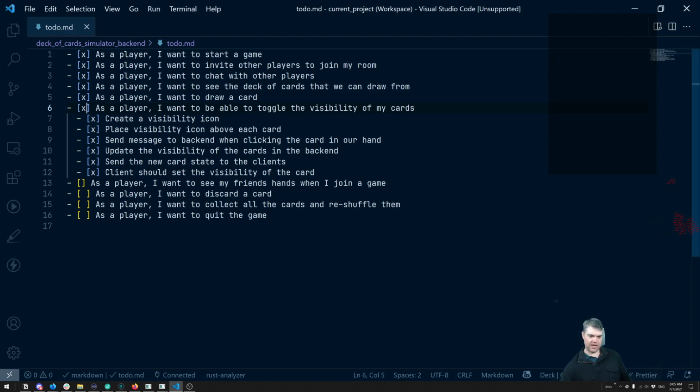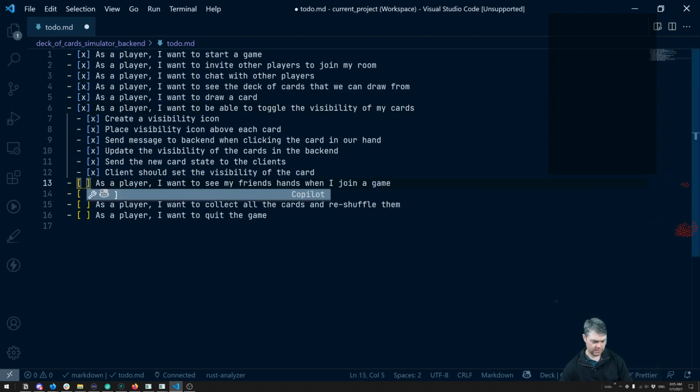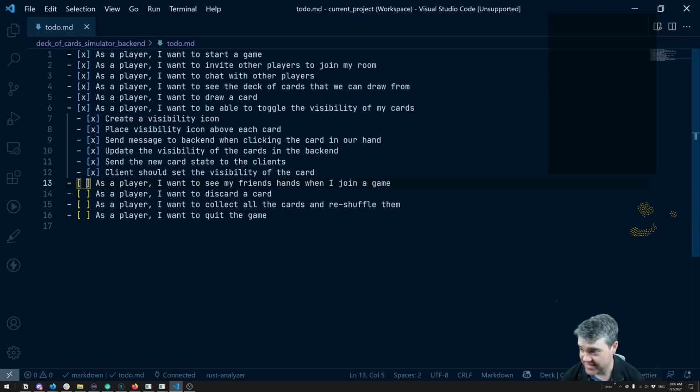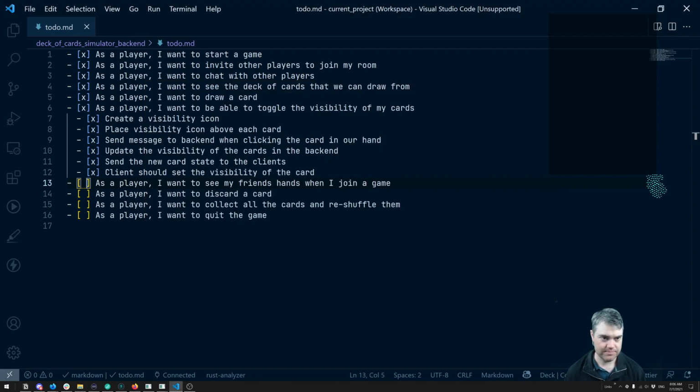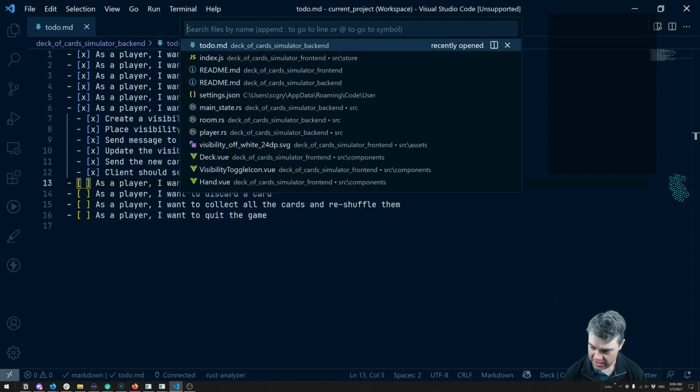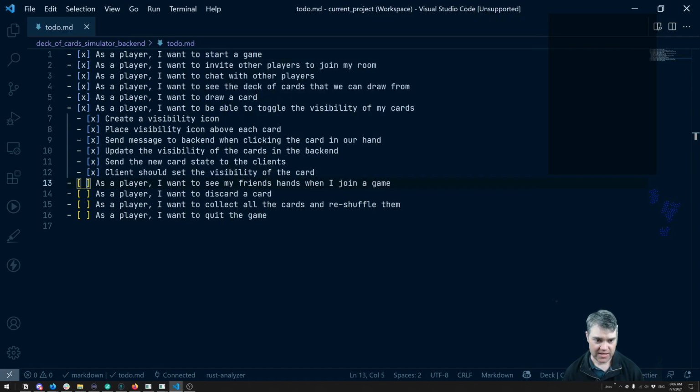As a player, I want to see my friend's hands when I join a game. Oh, yes. So this is that bug right now, that when we join, we don't get any of the other people that's going on. That's sort of the problem that we have. So let's go ahead and fix that really quickly, if we can. Right now, when we join, we're not receiving anything back. So this is going to be a back end change and a front end change.